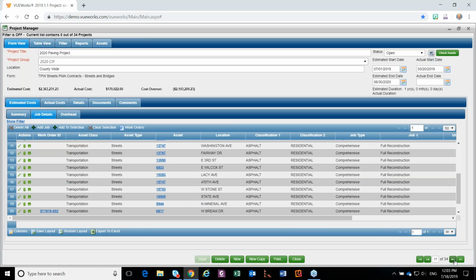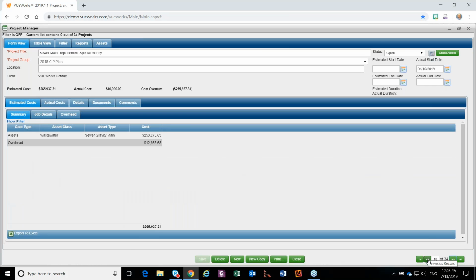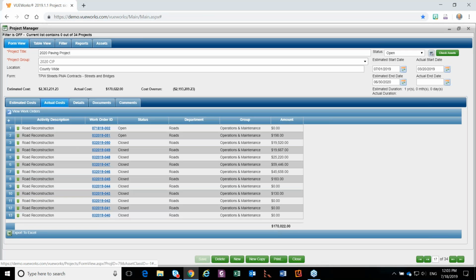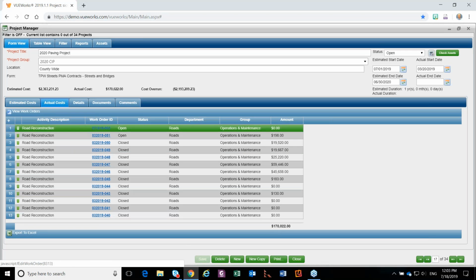Now I do need to refresh my page, so I'm going to move over one and come back. Go into actual costs. There's the one we just created. So you can create work orders straight from a work order and associate to a project, or from the project and launch the work order.